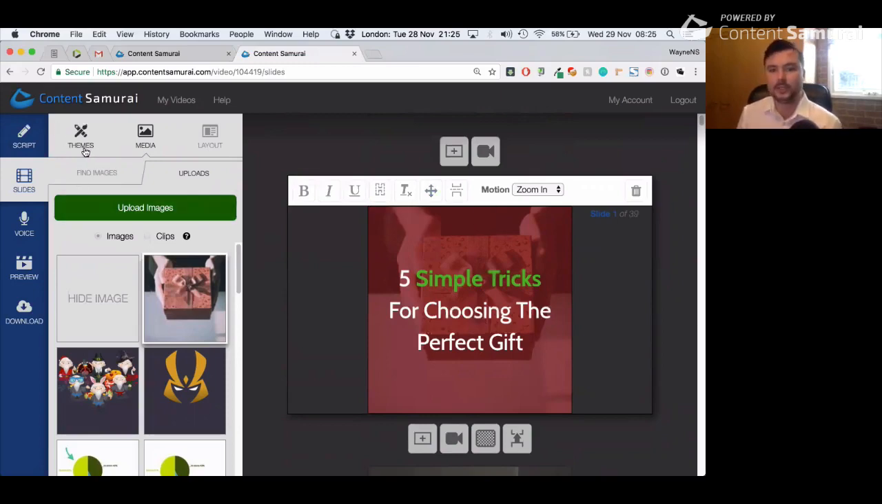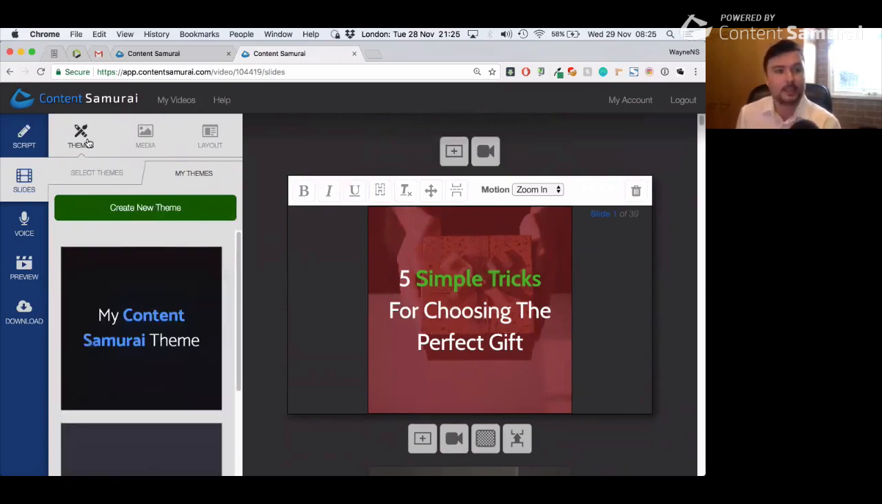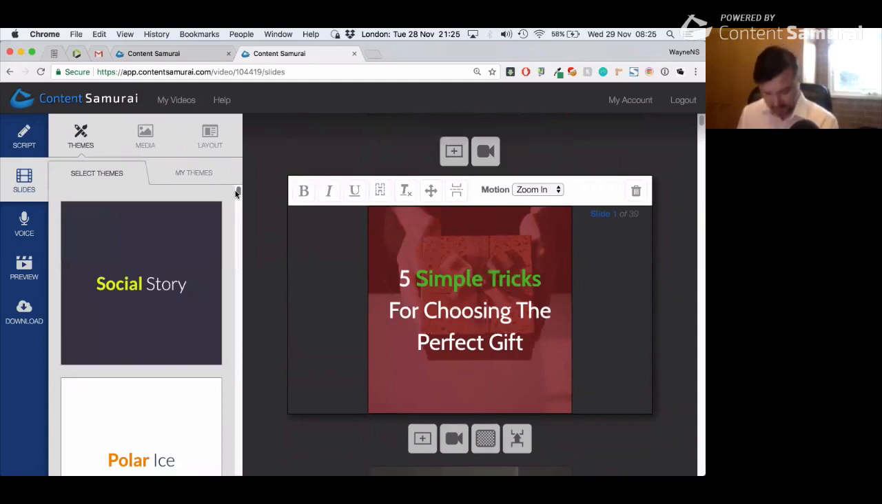So I'm going to show you where you can find this theme, because it's a Christmas theme and that fits in perfectly with this webinar and the content. So I'll switch over to the themes tab up here on the left-hand side. I'll go to the normal themes, not the my themes, which are a library of themes that I've created. So I'll switch back to the built-in themes here by clicking the select themes option.